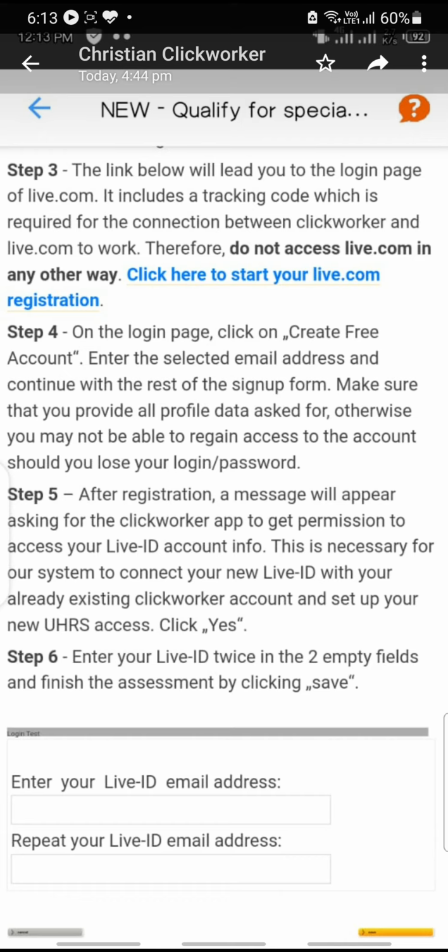Instructions are there to fill up the sign up form, and he needs to provide all the profile data and information. After registration, a message will appear asking for the click worker app to get permission. If the click worker app asks for permission to access live.com, you need to allow the permission so that the click worker app can also access the live.com platform.